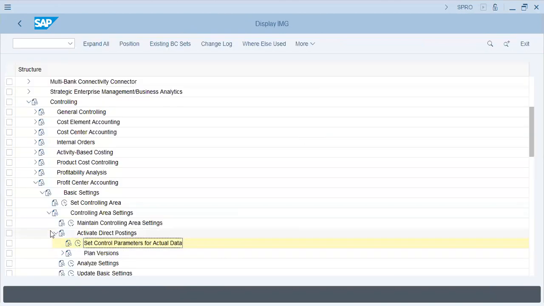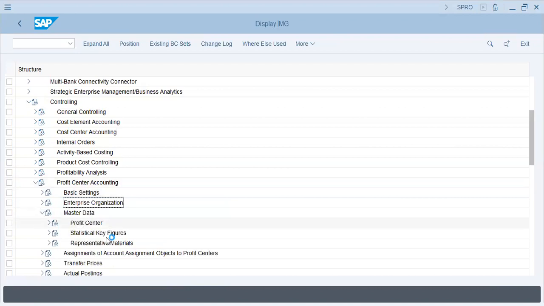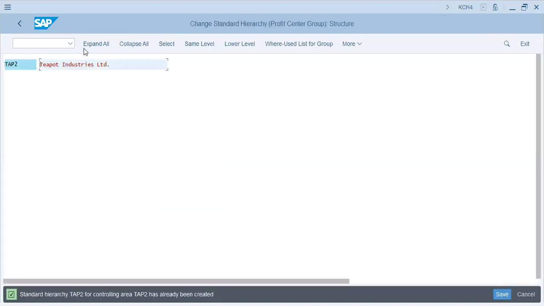Okay, I guess we'll have to create a dummy profit center. Standard hierarchy first. Teapot industry. Lower level. Dummy. No, we don't want this. We don't want this.